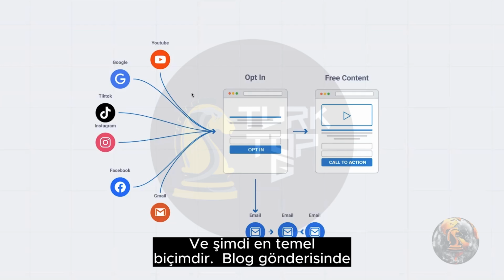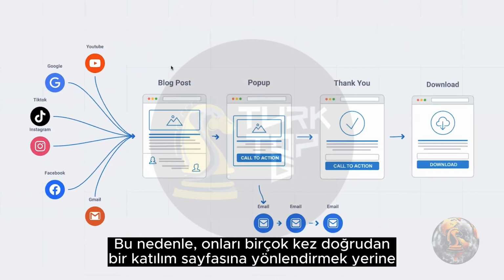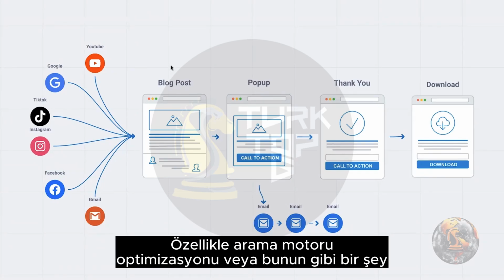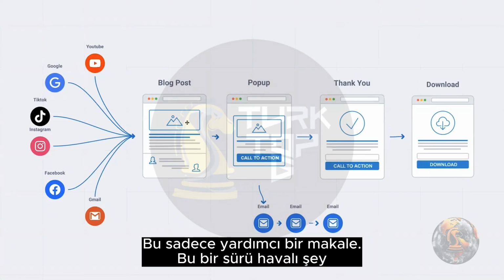Now I'm going to show you a few other variations, a few simple ones. The blog post. So instead of just driving them straight to an opt-in page, a lot of times, especially if you're doing like search engine optimization or something like that, you'll send them to a blog post, which is just a helpful article with a bunch of cool stuff.